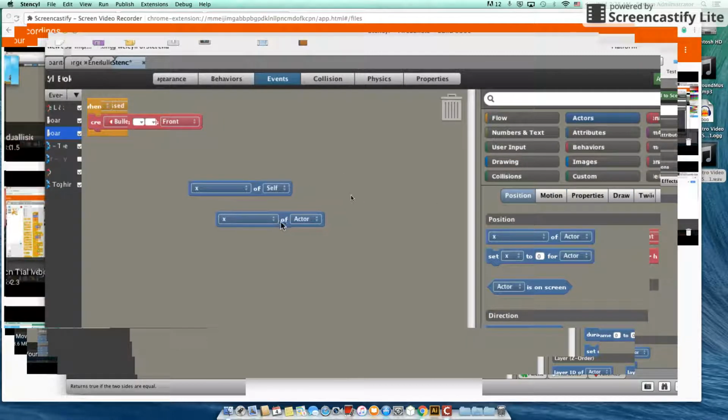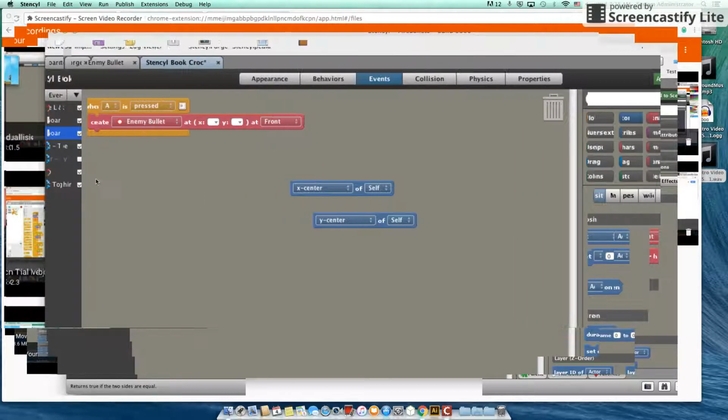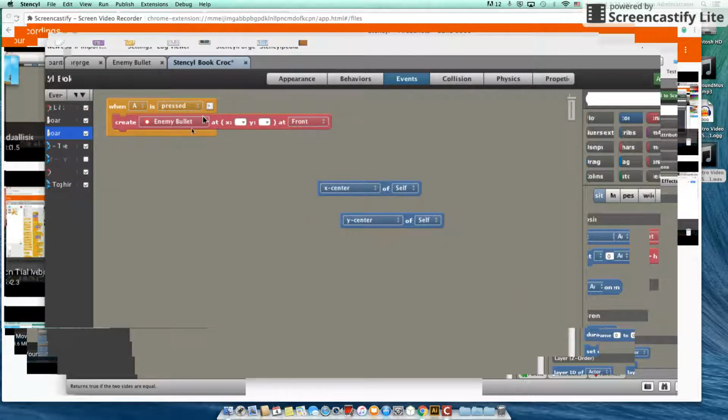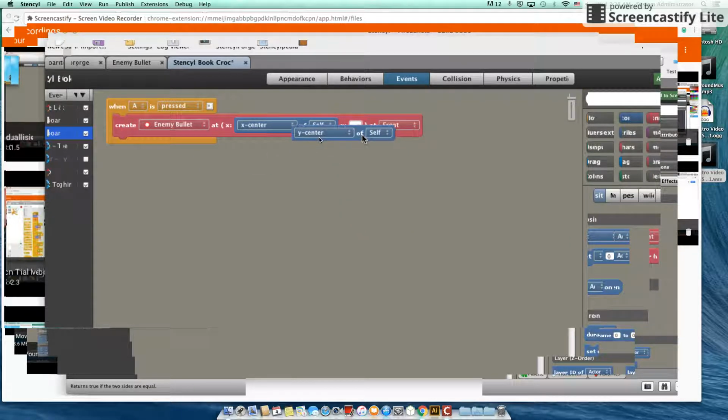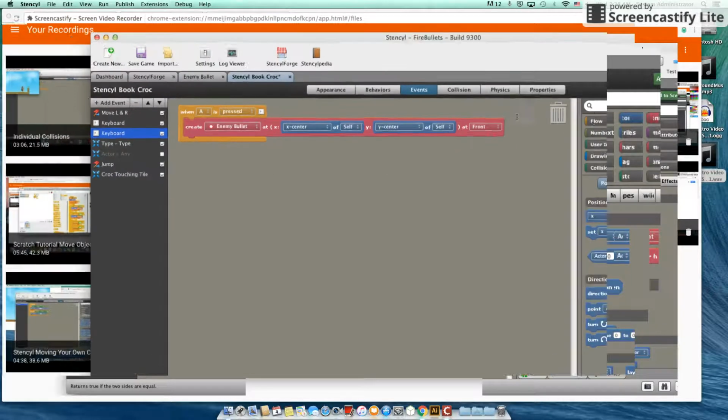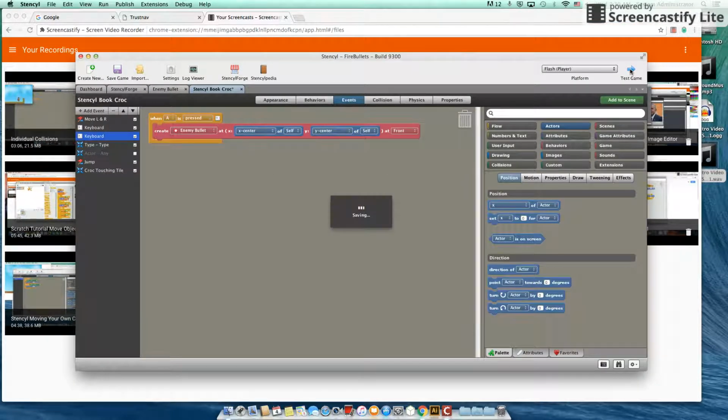So I'm going to drag two of these positions, X of actor. I'm going to change one of them to Y. In fact, actually, I'm going to change it to the center of the actor. So X center and Y center. So our enemy bullet, or our bullet, is going to fire from the center X and Y values of our actor. Let's just test this out first. Now, the bullet's not going to fire because we haven't actually told it to move yet. And we'll be doing that after we just see this in action shortly.